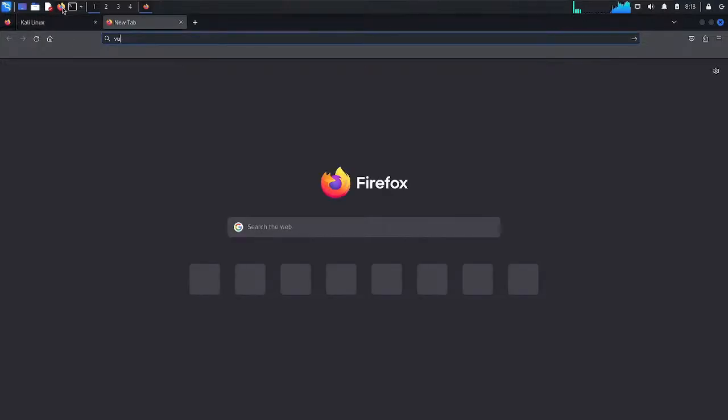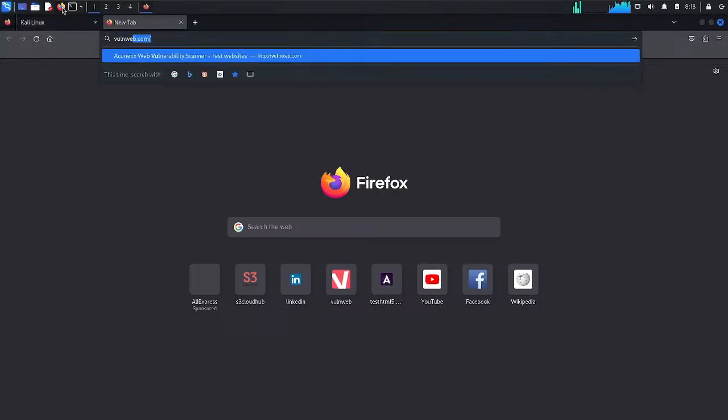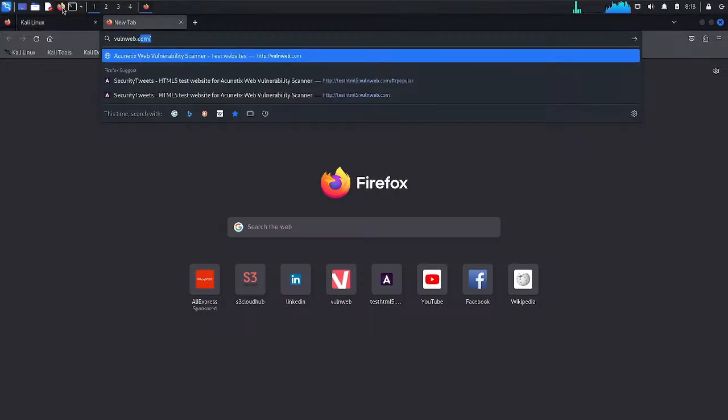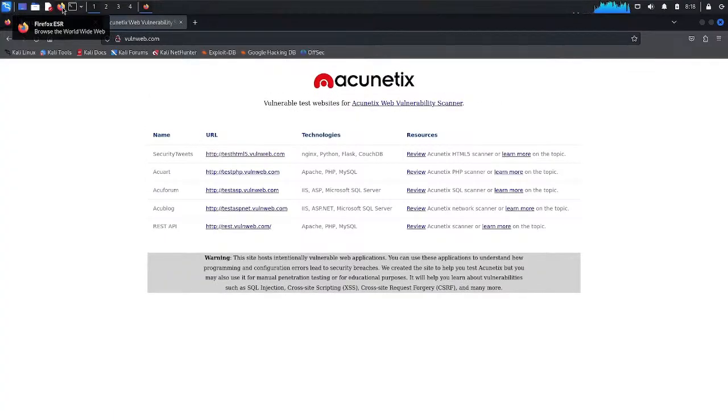For this demo, I am going to use oneweb.com. Keep in mind that this is an HTTP website, so the data we send here is not encrypted. Open the first link.